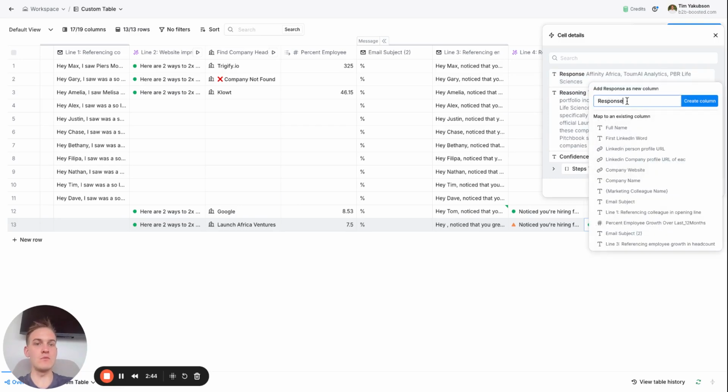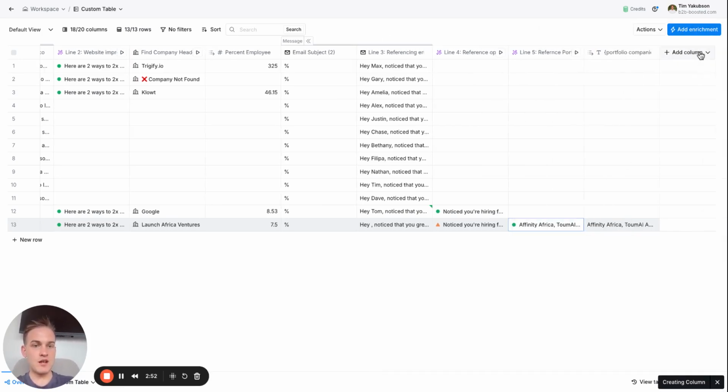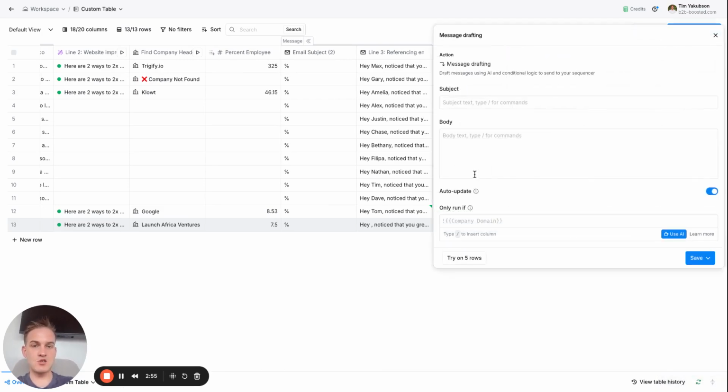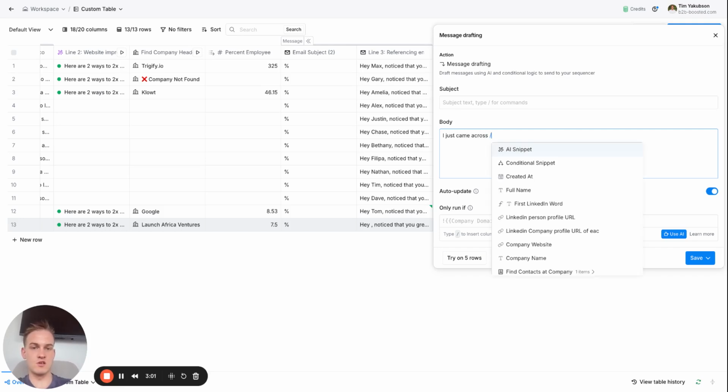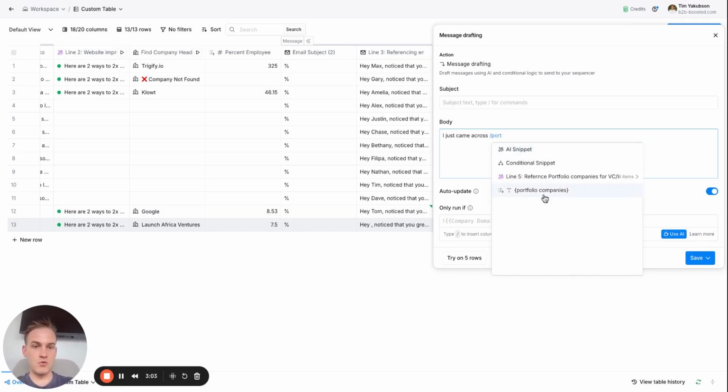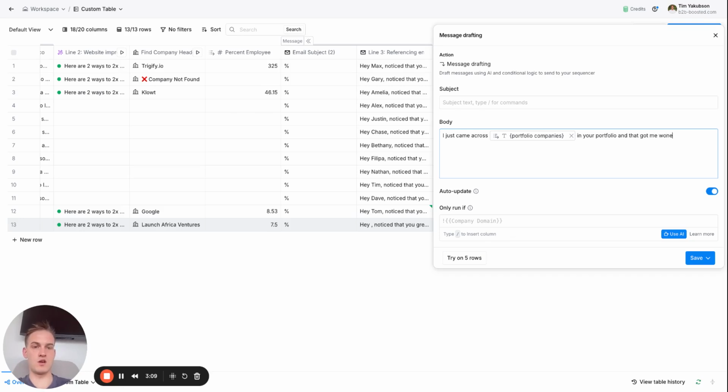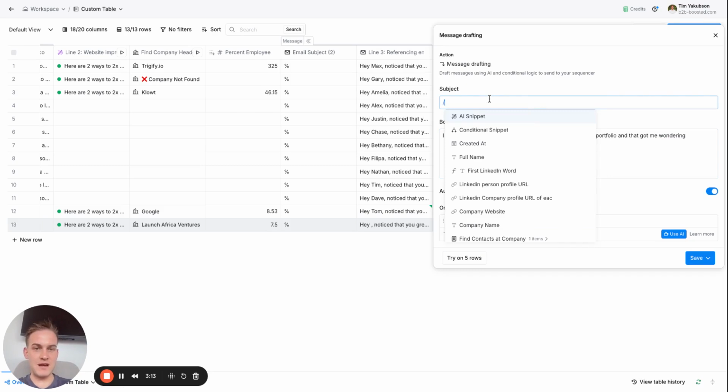We can add it as a column. We can then type in this column to be portfolio companies, and click on create column. At that moment, we can click on add column over here, type in message, and say something like, I just came across, and then type in portfolio companies in your portfolio. And that got me wondering, or something of that sort.